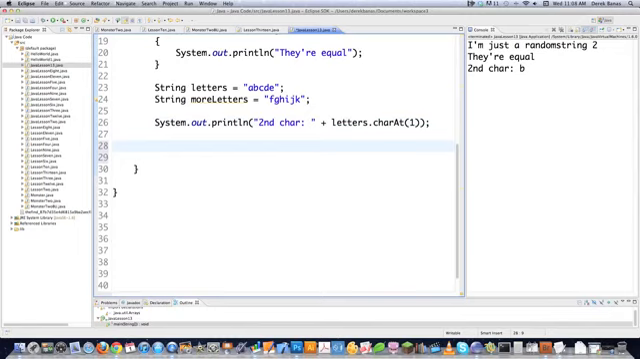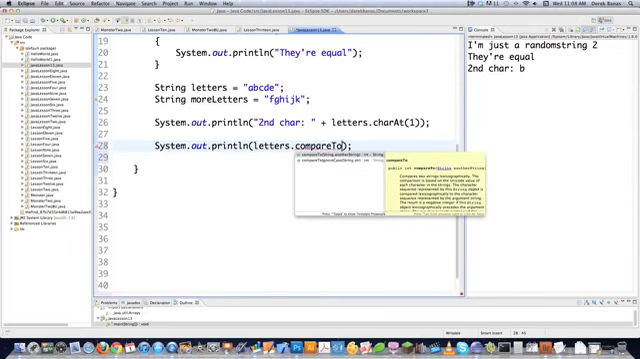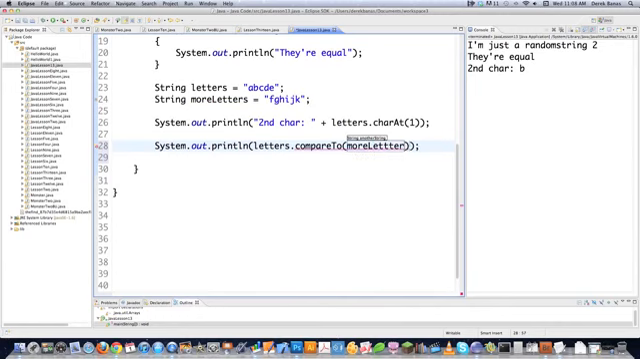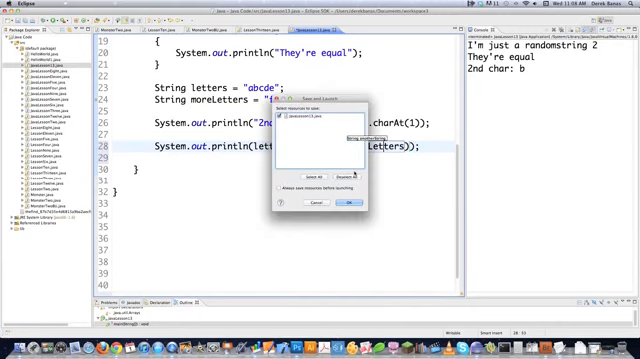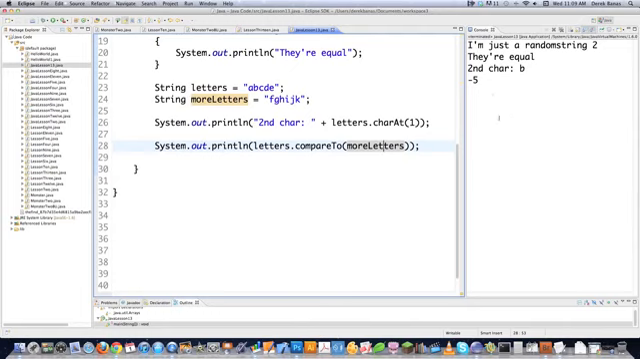And you could also do a compareTo. So let's go in here and type in letters, compareTo. That is another method for you. And let's compare it to moreLetters and see what happens. And then I'll explain exactly what is going on here. It prints out a -5. And the reason why is compareTo, if the strings are equal, is going to print out a 0. If, however, when comparing these two strings, and they're comparing them based off of alphabetical order. Okay, so that's what Java is doing here.